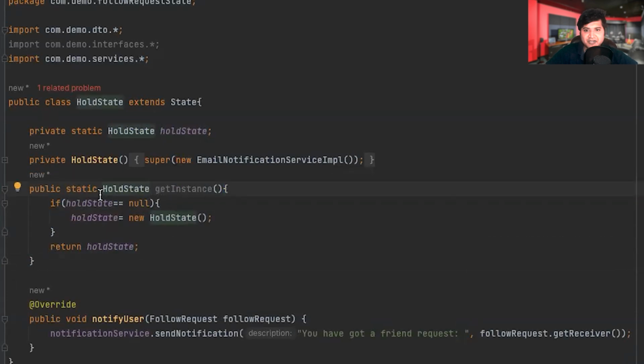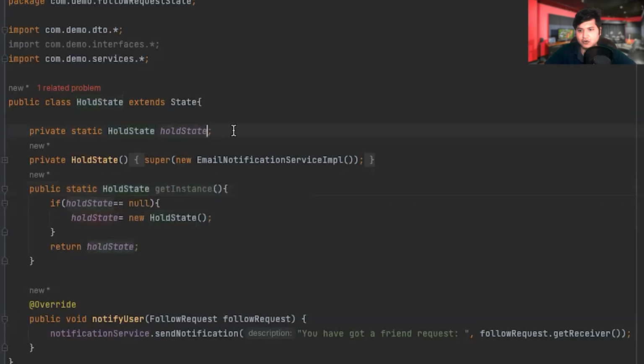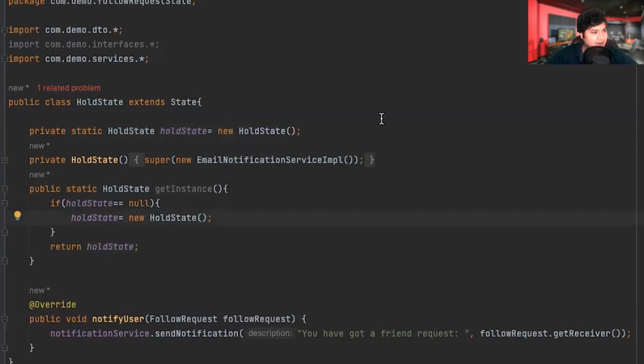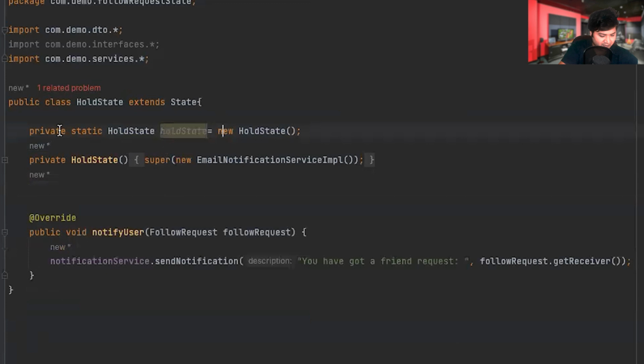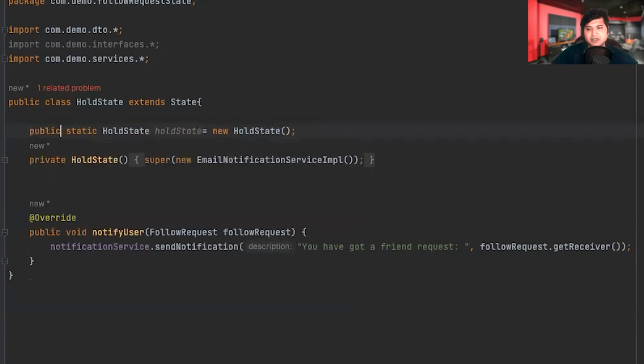To avoid that, we have eager start, or we can handle multi-threading by taking a lock, which we have very well seen in the singleton logger chapter present in the fundamentals. We can eagerly start it here also. So a new HoldState, instead of having getInstance, we can have it this way, as an eager start, and we'll make it publicly available, right?